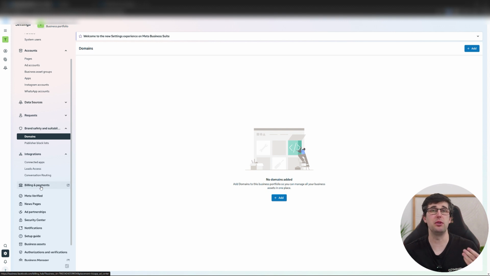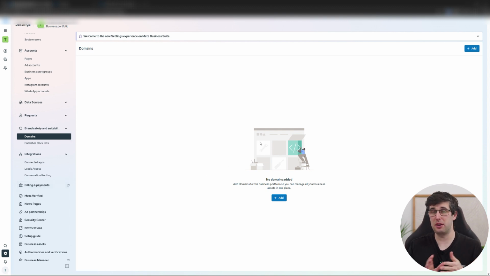Billing and payments pretty straightforward. You add your credit card and PayPal. I recommend adding 2 payment methods as a little tip, in case one fails, it has a backup. Always do that because you don't want your ads to stop. In case one is compromised, it can be a variety of reasons, right? So always try and add 2 payment methods.